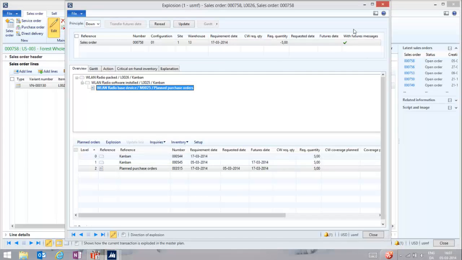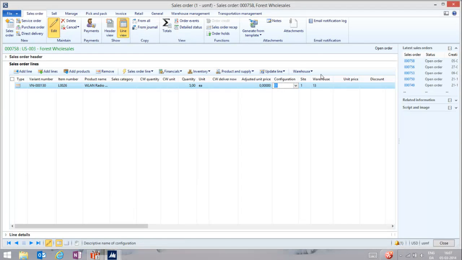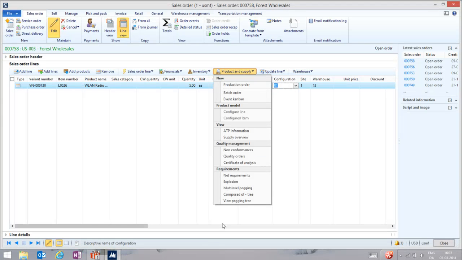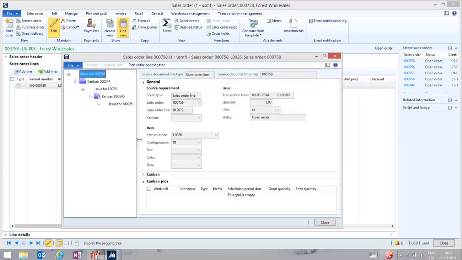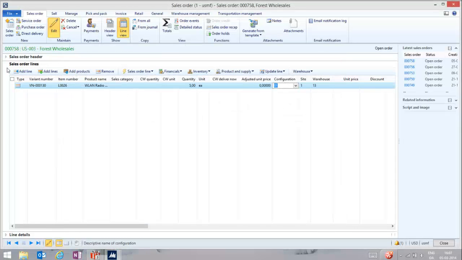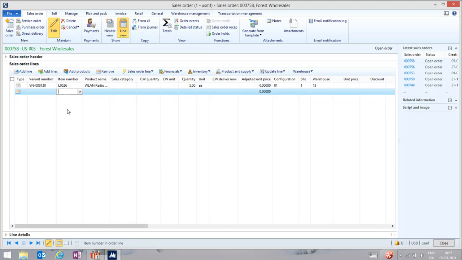With a result that we're looking into what we call the Kanban pegging tree. You can see a little bit more details of that. Both are now scheduled for the 17th. Before I move on, I will create a second one with a different configuration.